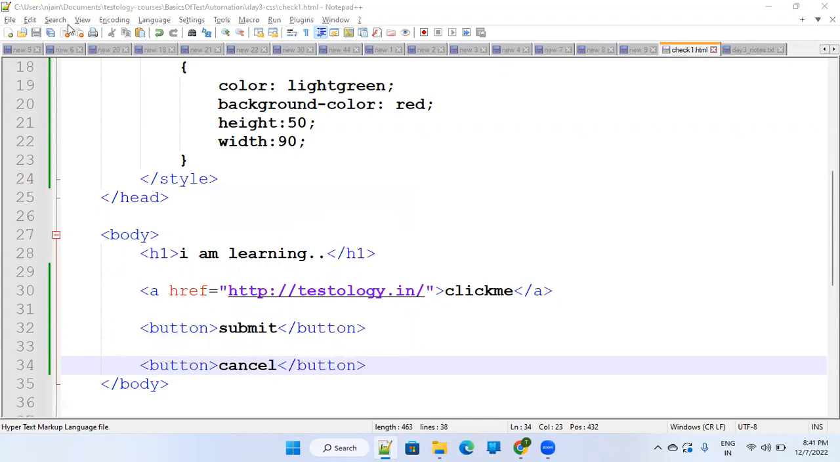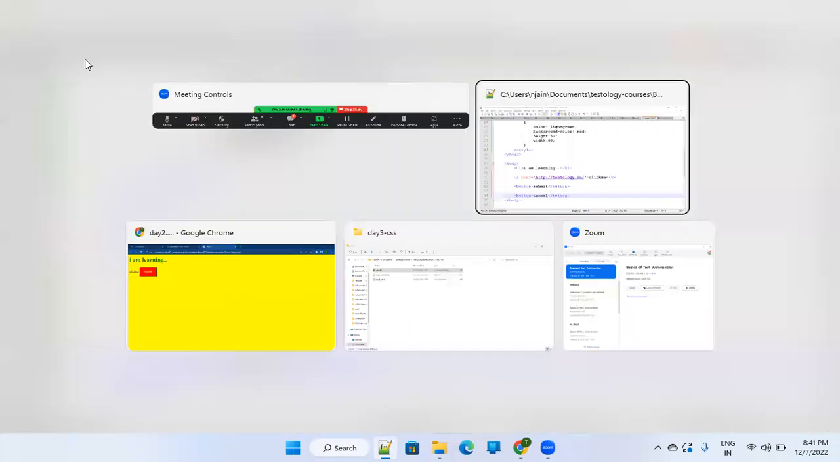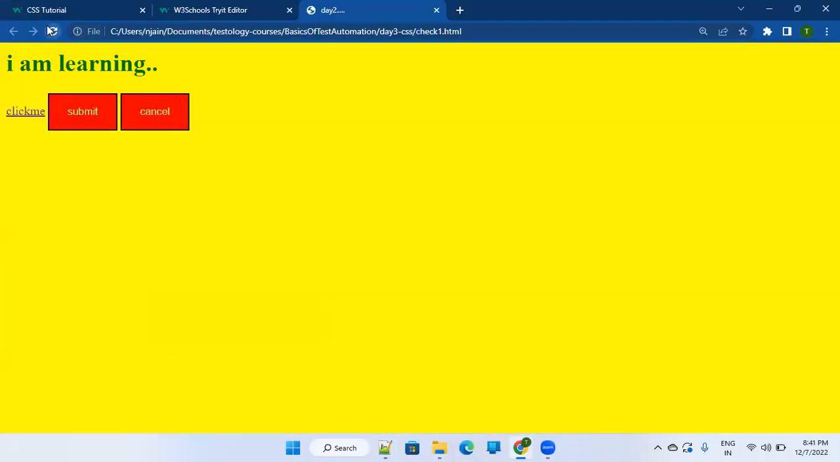Okay. Now, problem is, if I see here, there are two buttons, submit and cancel. Both are looking exactly the same. But I don't want it to be like this. For cancel, I want red color. And for submit, let's say I want blue color in the background.